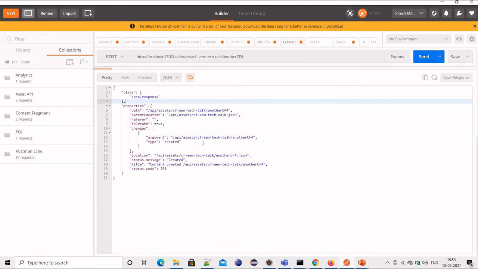So there are other APIs also available, like put if you want to update any of the content fragments. So for example, now it's created. If I just try to send it again, it's okay. So there are other APIs, delete as well as put, also available. Similar way we can use them.